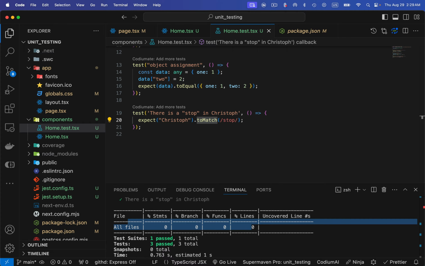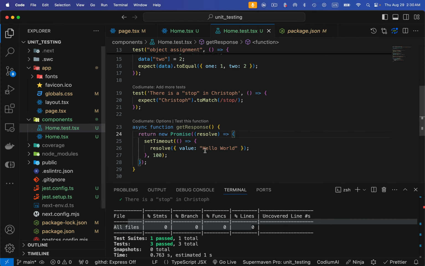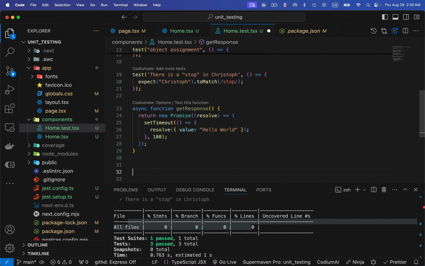In order to have these asynchronous operations, let me write one function that is going to return me some data. This is an async function, and it can be a utility function in our project. Get response is returning a promise after 100 milliseconds. It is simply returning us an object with value: hello world. Now, how do we test this asynchronous data?